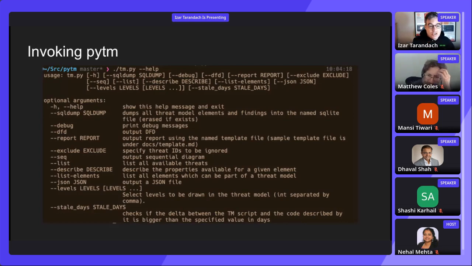Same thing with the JSON flag. It's going to create output in JSON. We have debug, which is obvious. DFD and sec, they create a data flow diagram or a sequence diagram. Report uses a template to create your final report.